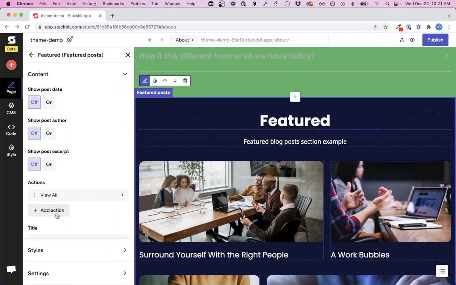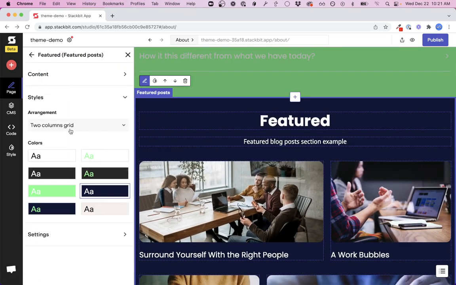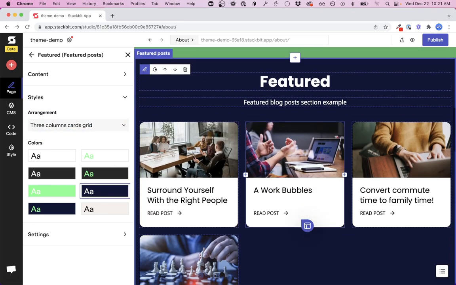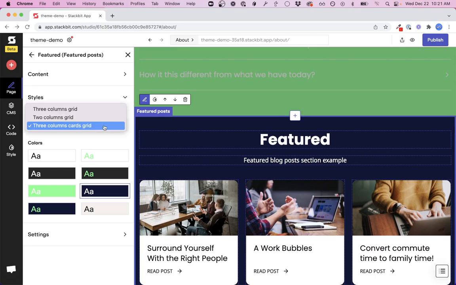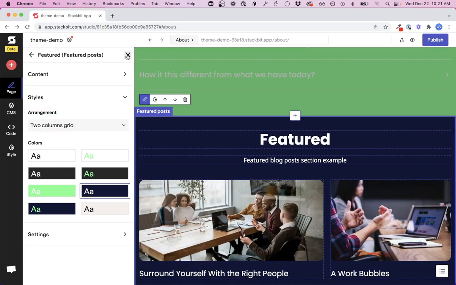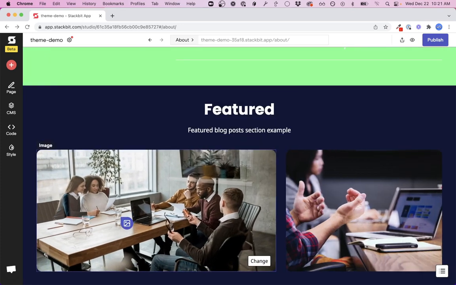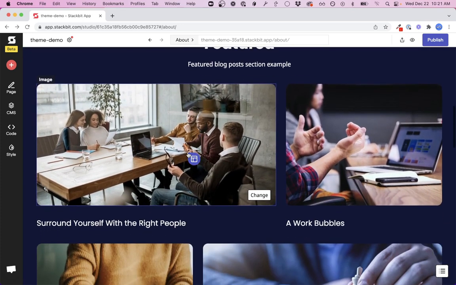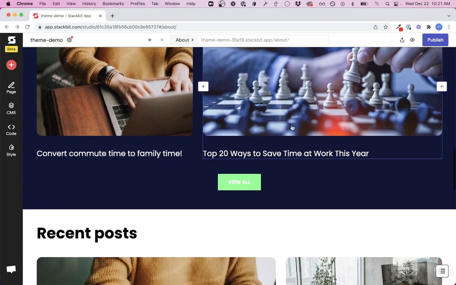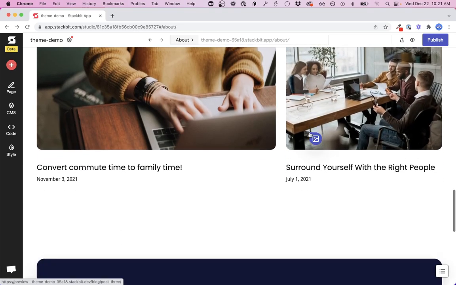If I wanted to try something else with the 3-column grid, obviously I can come back in here and we can try out the 3-column grid. So you can mess around with these different arrangements as well. And I think I like this 2-column grid, so we'll leave that one in there just because it looks nicer. So this is how you can play around with these featured posts and feature different links to pages. There's a lot that you can do with that.